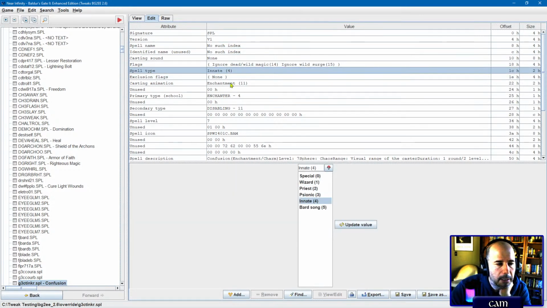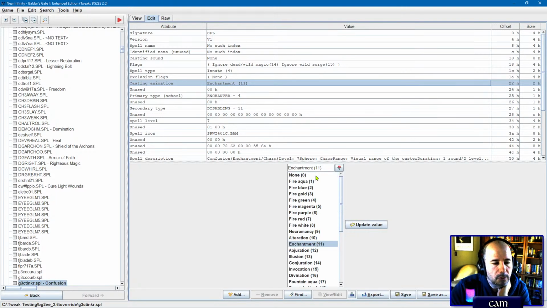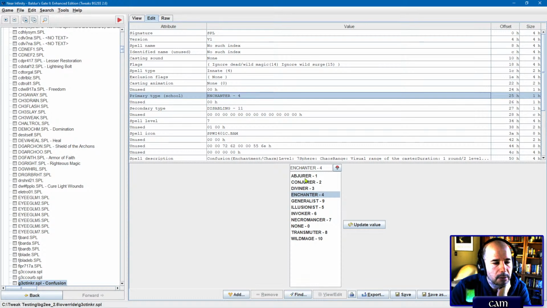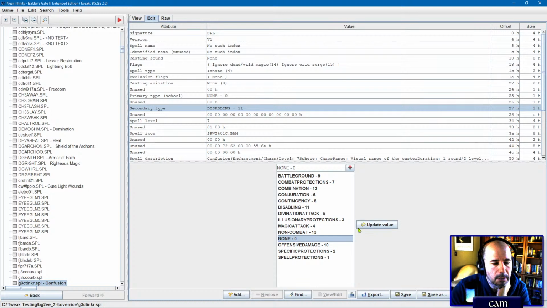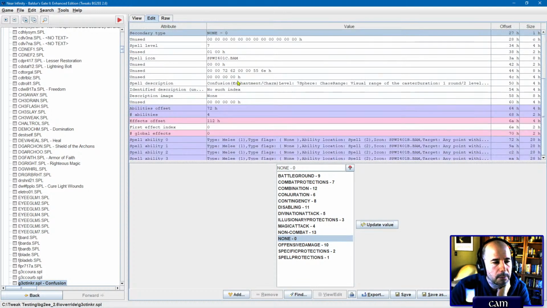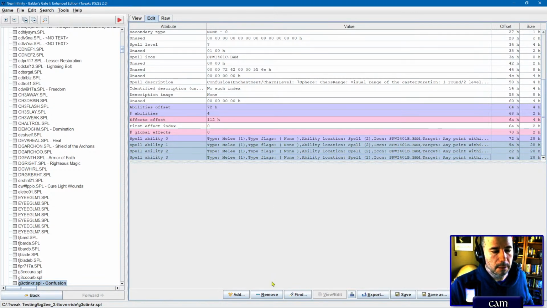Let's make it an innate. Let's remove the school because we don't want it blocked by stuff. Same with this. Update value, disabling, make that none. Icons don't matter, the description doesn't matter. Let's remove these.